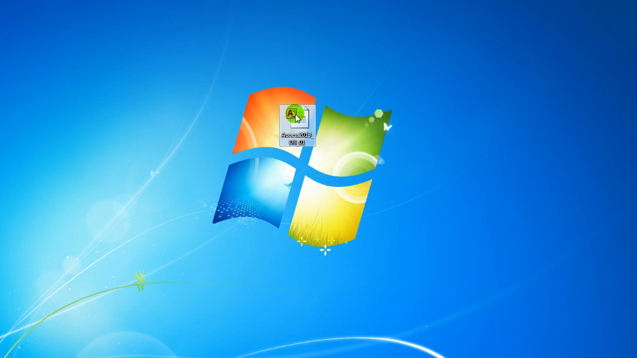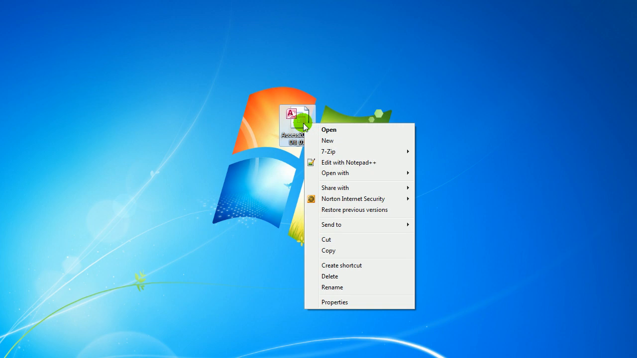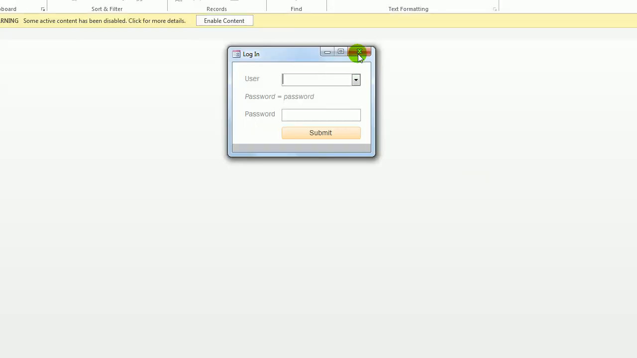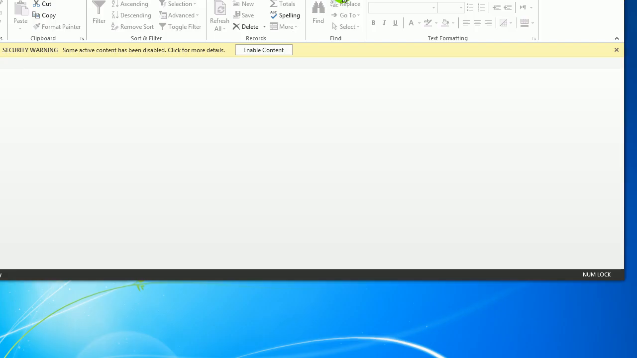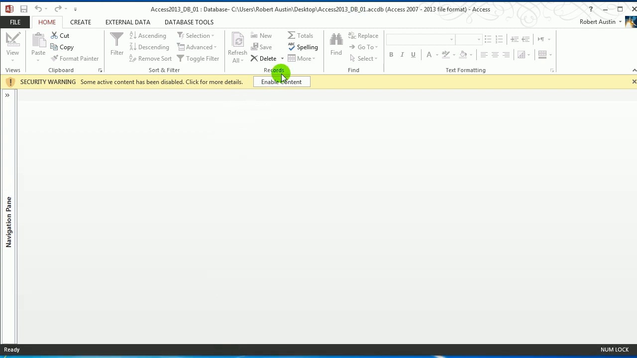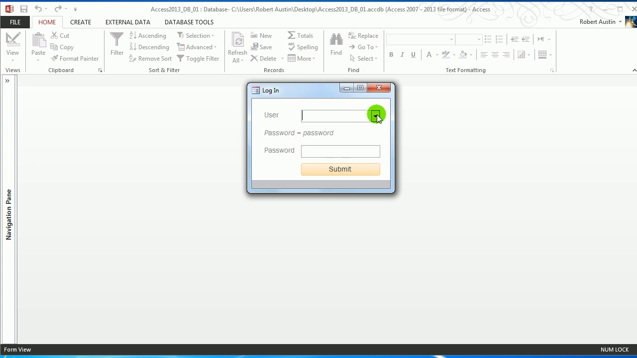This is for Access 2013 obviously, although this is, I would say, an Access 2010 icon. Don't ask me why that is, but I can go to Open With and open it up in Access 2013. Minimize that down a little bit so it actually fits, so we can see what we're looking at. Enable content, and here we are.